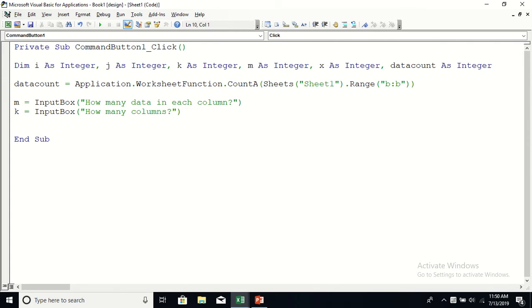Now we are going to use our famous For Next loop, and here we'll use two For Next loops. For i is equal to 1 to k, so that means it will vary from the first column to the number of columns you input in the input box.